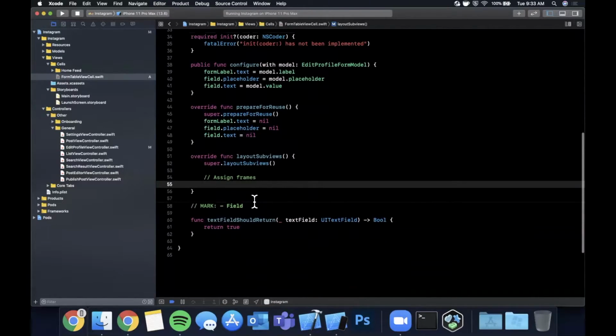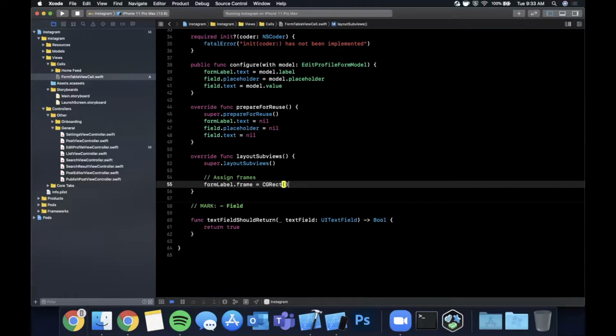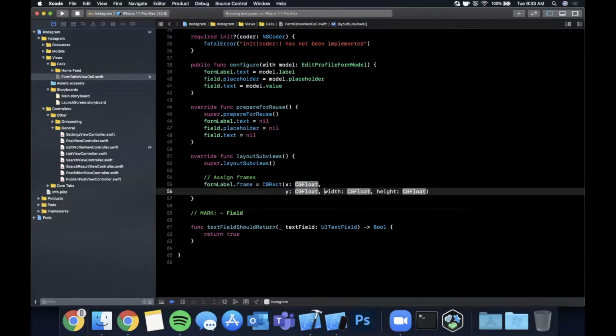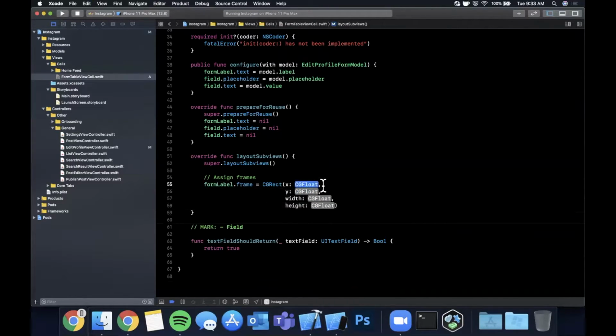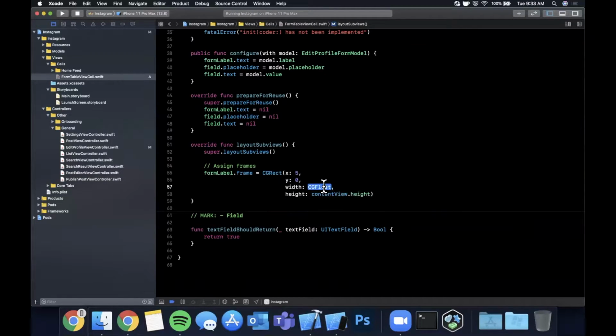And here we simply want to lay out the label and the field. So we're going to say form label.frame is a CGRect with an X, Y, width and height. And let's line break all of these before my OCD kicks in. So X we're going to say is 5, Y will say is 0. Height of this, we're going to say content view.height. Width is going to be content view width, I guess divided by 3 we can do. And I think that should look decently good.